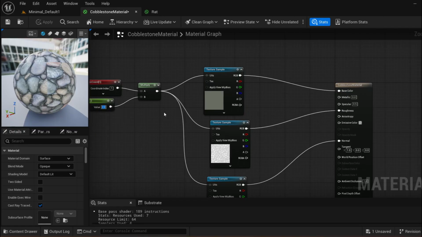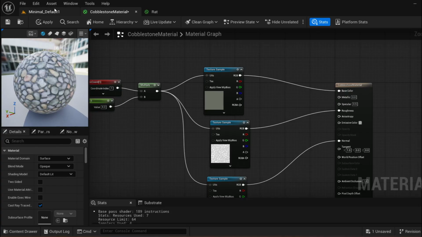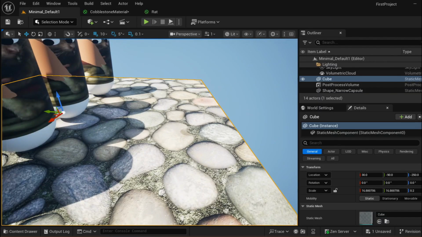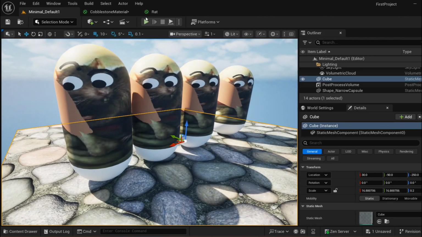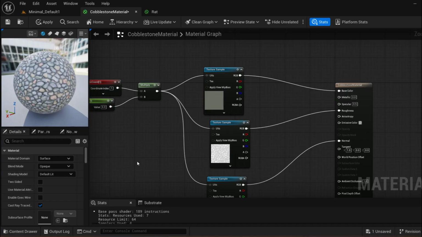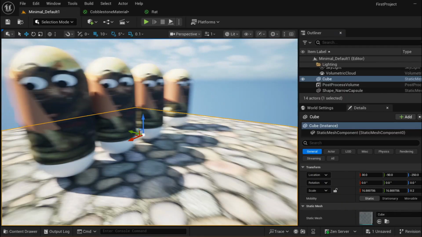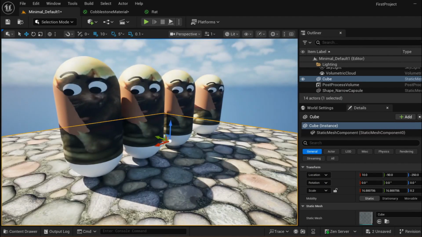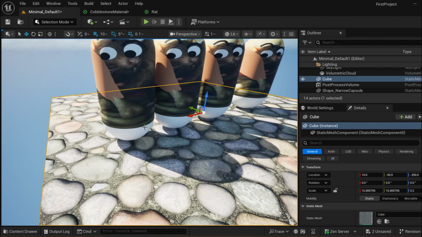So let's make it like 4. Apply. Looks a little better. 6. Apply. Oh, I'm accidentally moving it. But there we go. That's what I was envisioning. Looks good, I'd say. Save.